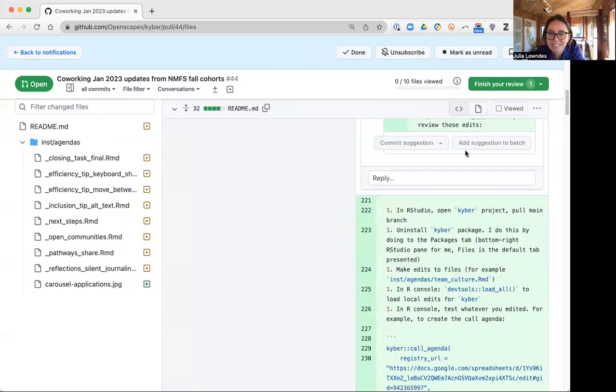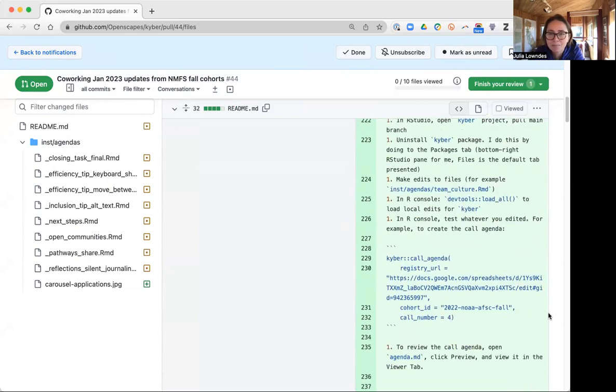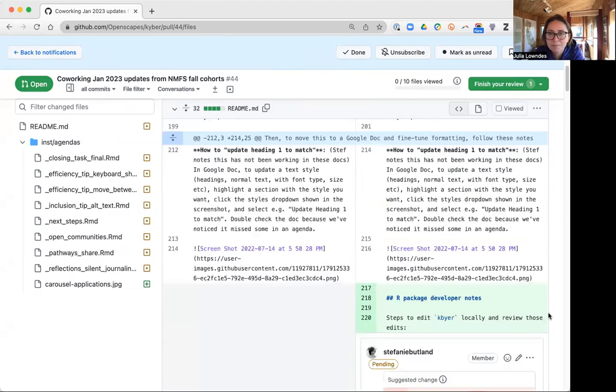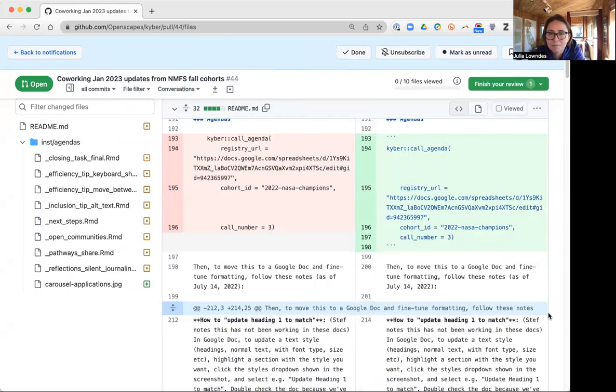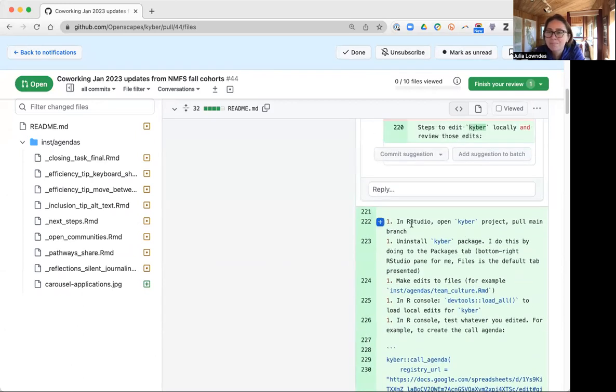What I want to do, suggestions cannot be applied from pending reviews. Okay. I wanted to commit this. Okay, I guess Julie gets to commit the suggestion. We'll see what happens. And I'm not going to continue with formal review, but I'm going to make a comment. Is there anything else, Julie, that you know?